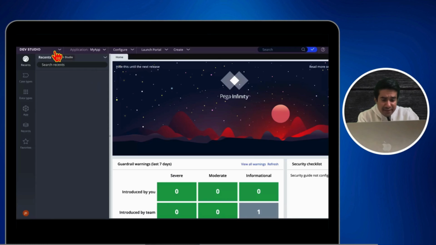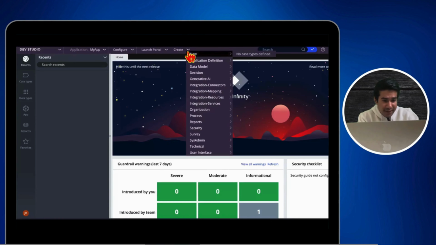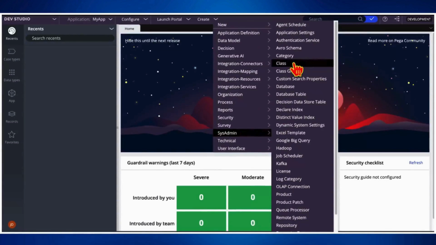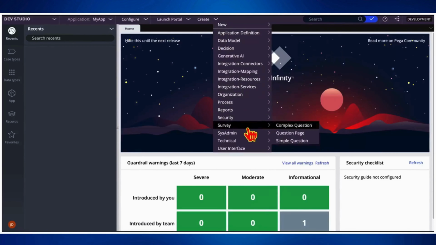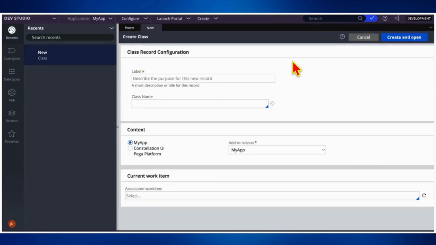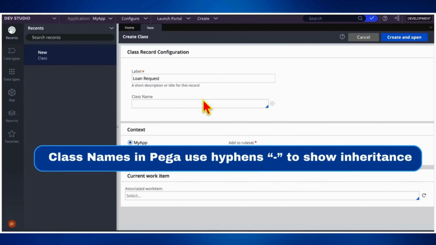We'll start by creating the class. To do that, go to the Create menu, then navigate to SysAdmin and select Class. I will repeat, Create, SysAdmin, Class. A form will pop up. Just add a label, which is like a short description of the class. And a name. Class names in Pega use hyphens to show inheritance.